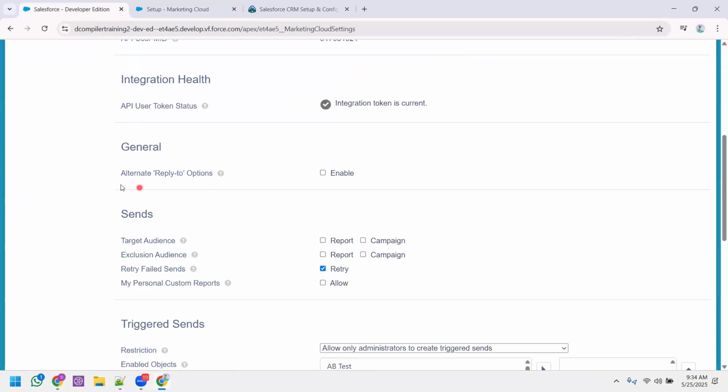Do you want any reply to? Yes, I'll say yes. Who will be your target? It will be the reports in marketing, Salesforce CRM or campaigns. If you want to exclude, it will be reports or campaigns. Do you want to use your personal custom reports? For example, I'm a salesperson or a service rep. Will you allow them to send an email where they have created their own report? As you know, based on the restrictions of the governing rules, they will have access only to the records which have been assigned to them, correct?